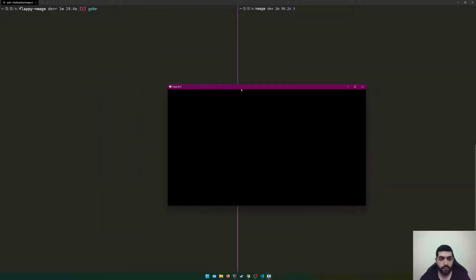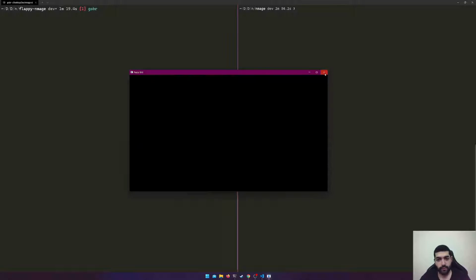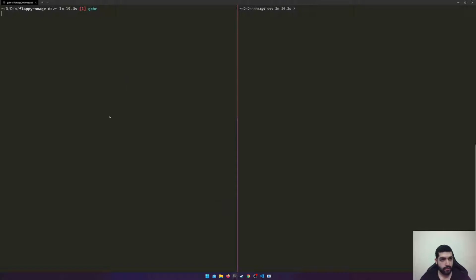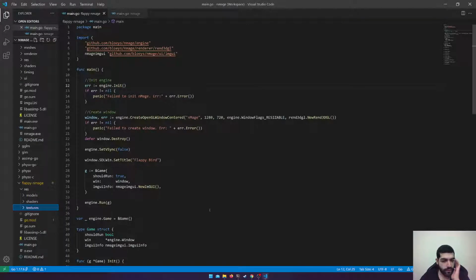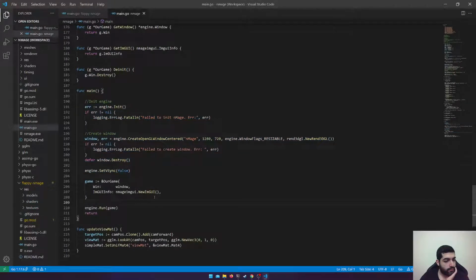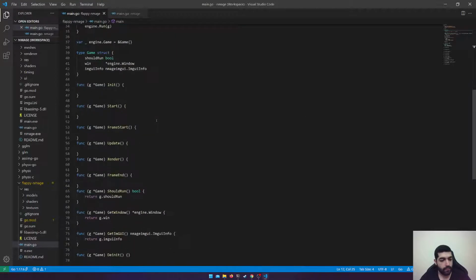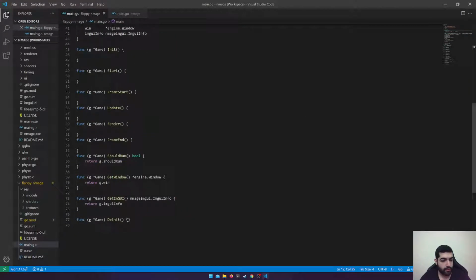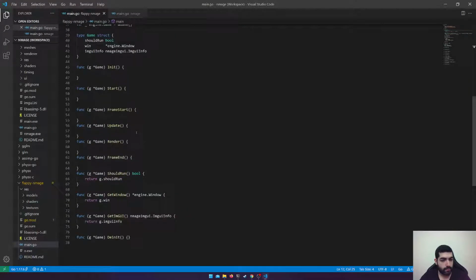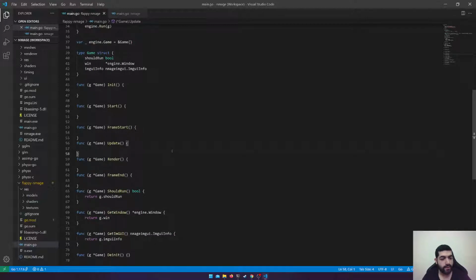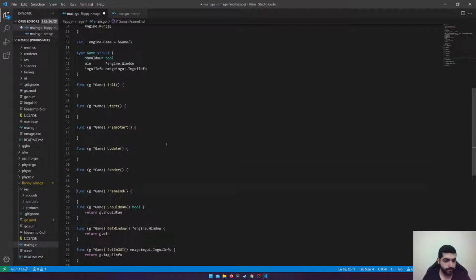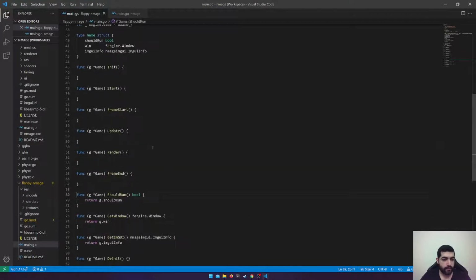Nice. So this builds quickly. We have a window, says Flappy Bird. Oh, good. Doesn't close on click. Isn't the internal engine handling this? That's weird. Right, so we need to handle this. So let's just clean this up. Start using it.